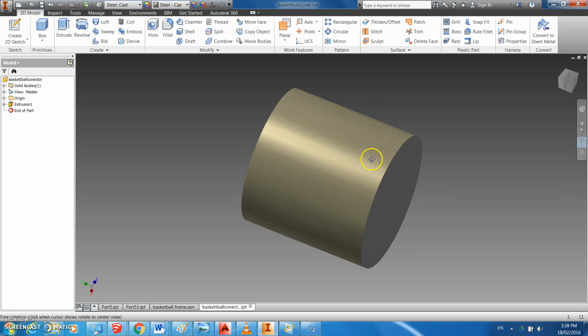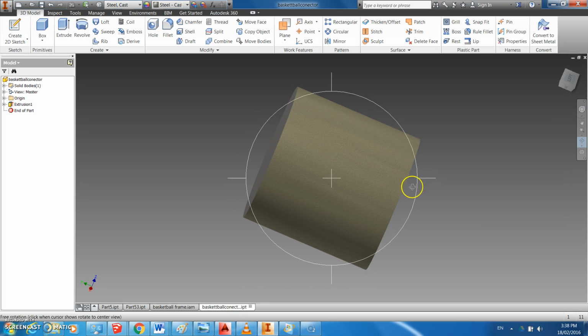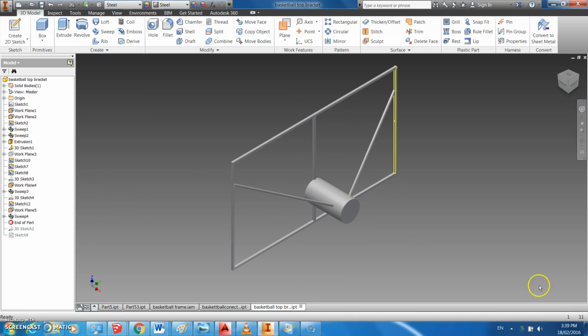So this is just a little section, 232 in diameter, and I think I just made it 200 long from memory. Yeah. Alright, so our next piece here is a little bit more complicated.